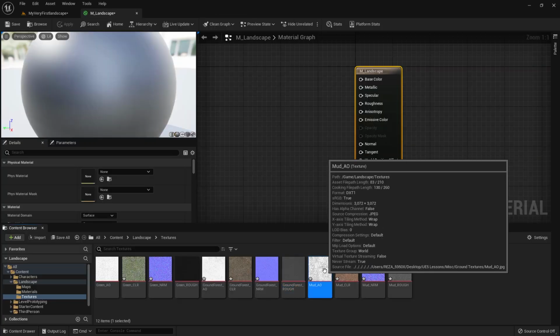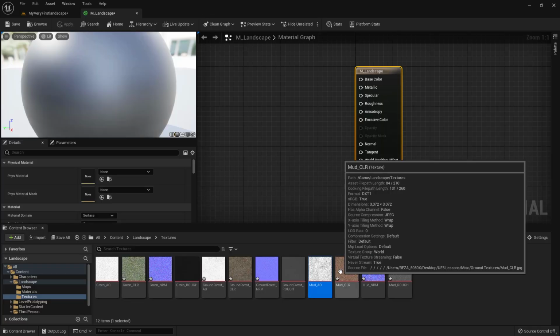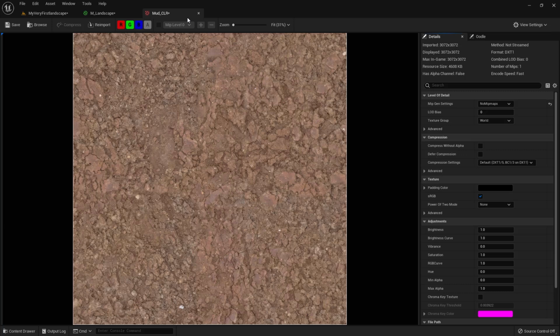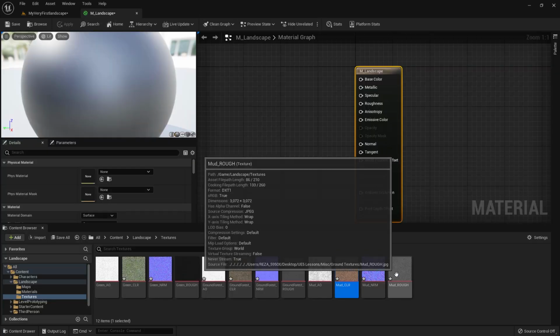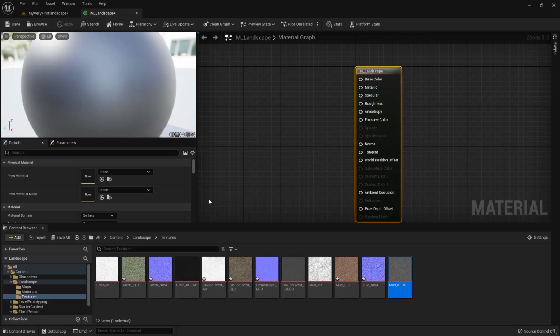I'm going to fix that. AO for the mud needs to be turned off. The sRGB channel should be turned off. sRGB should be on for color. Normal has already been set, and linear should be set for the roughness for the mud texture. Now we have everything ready to go.